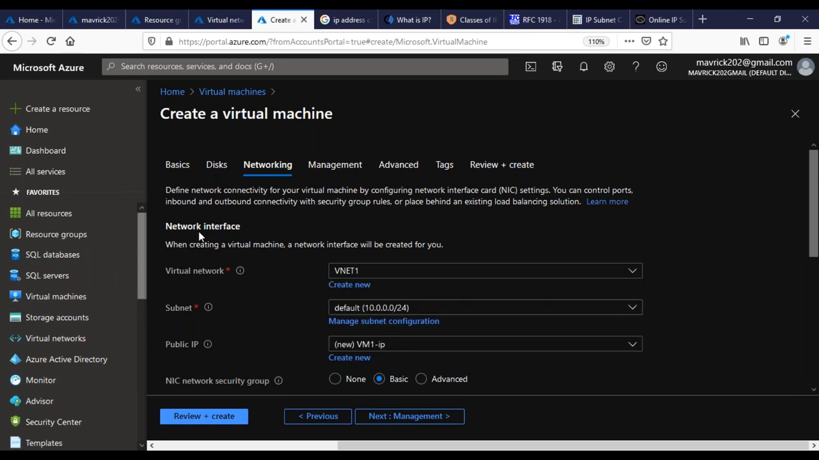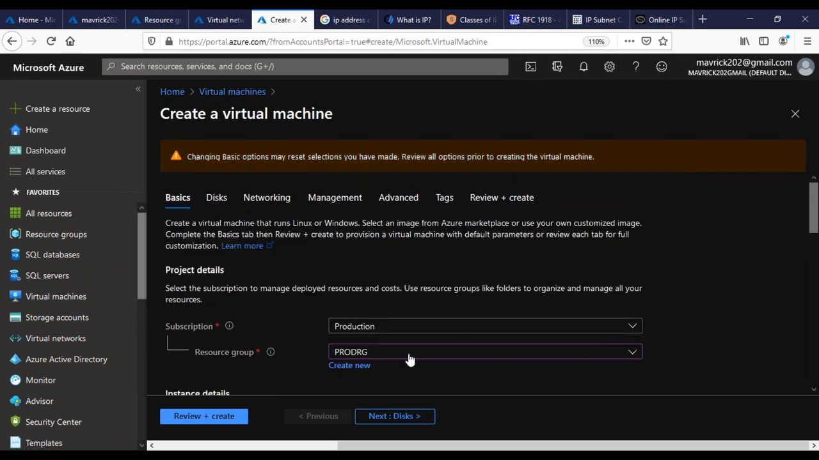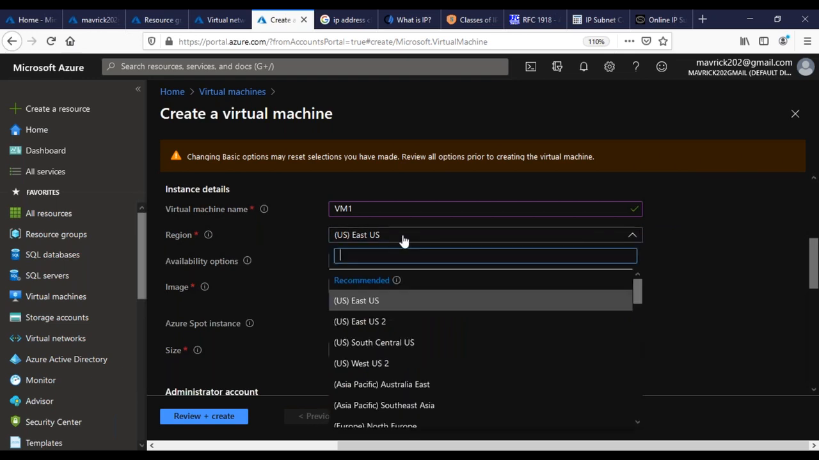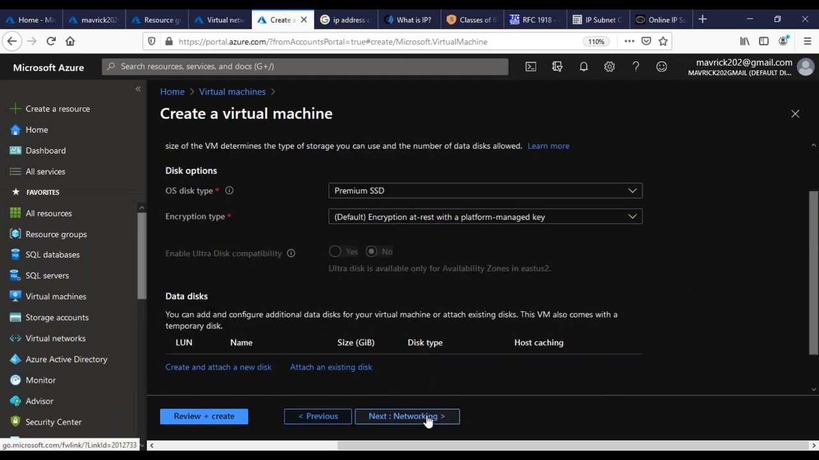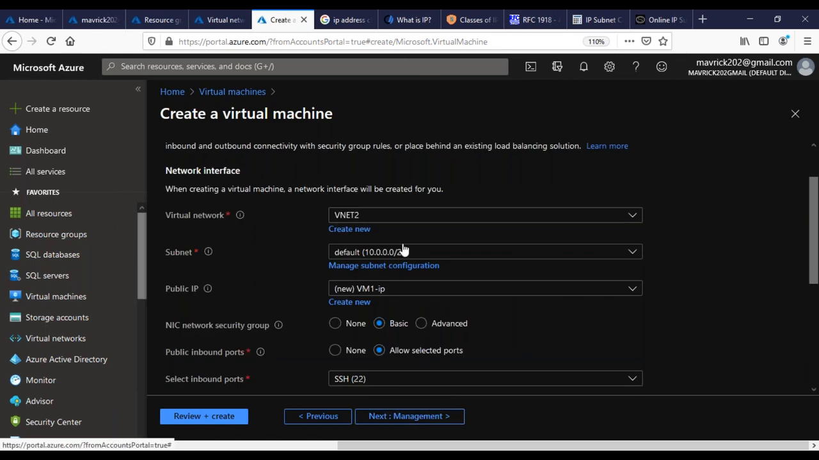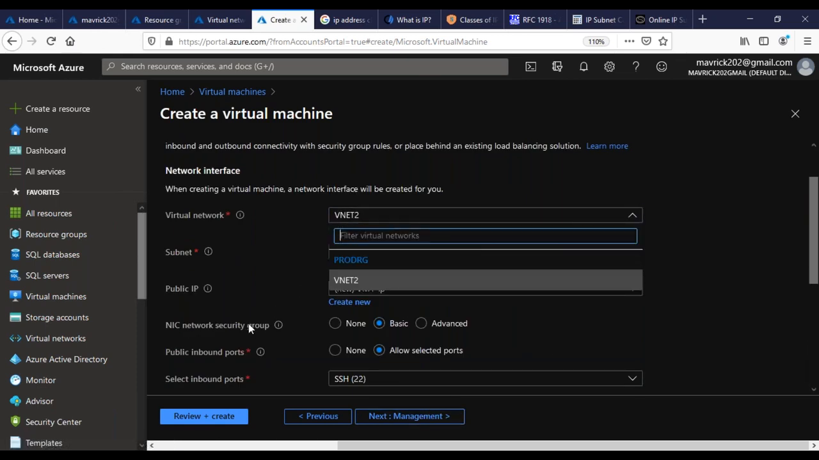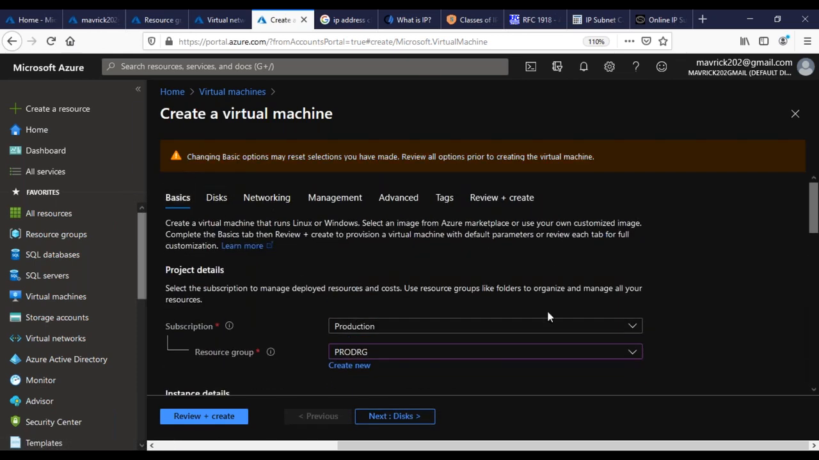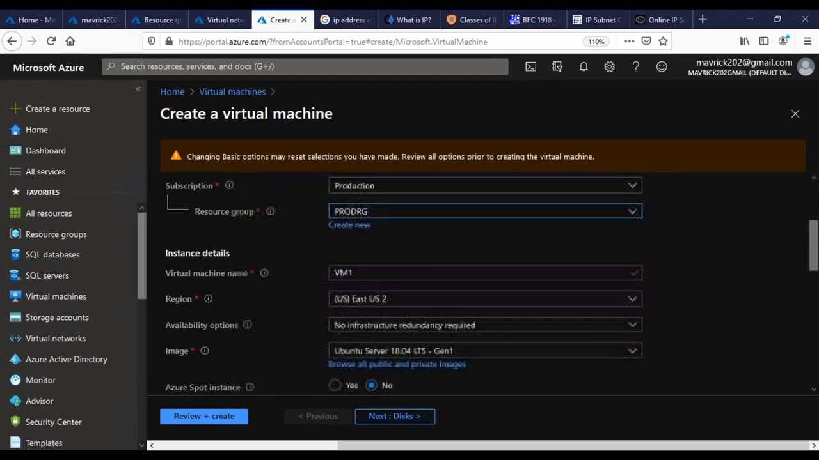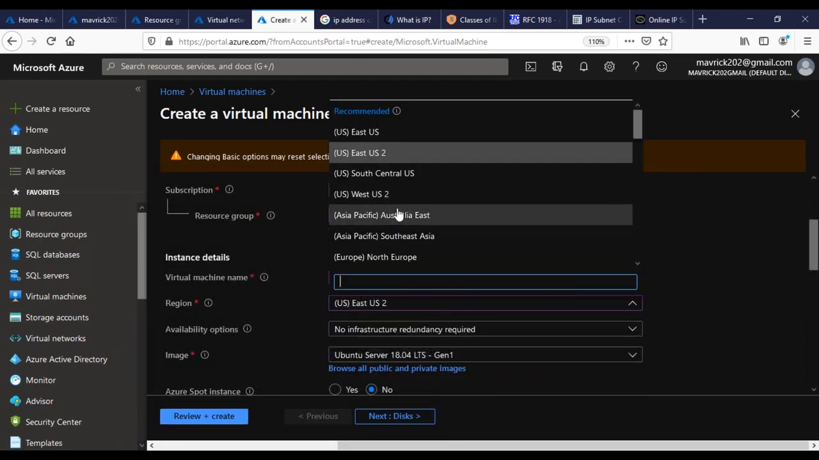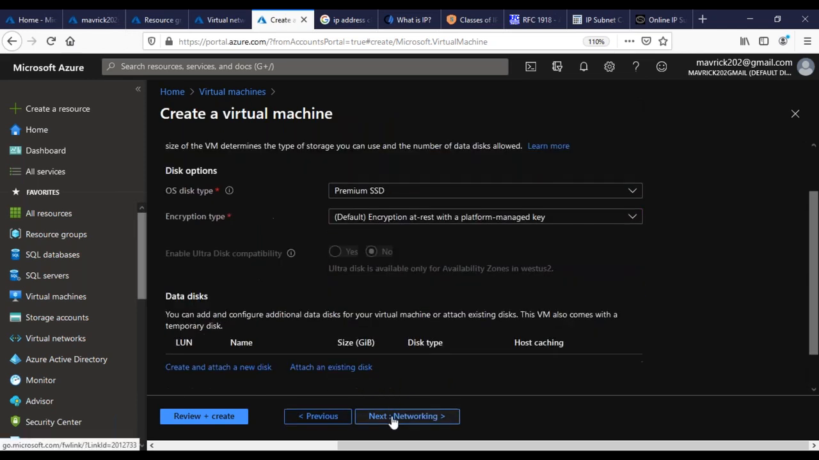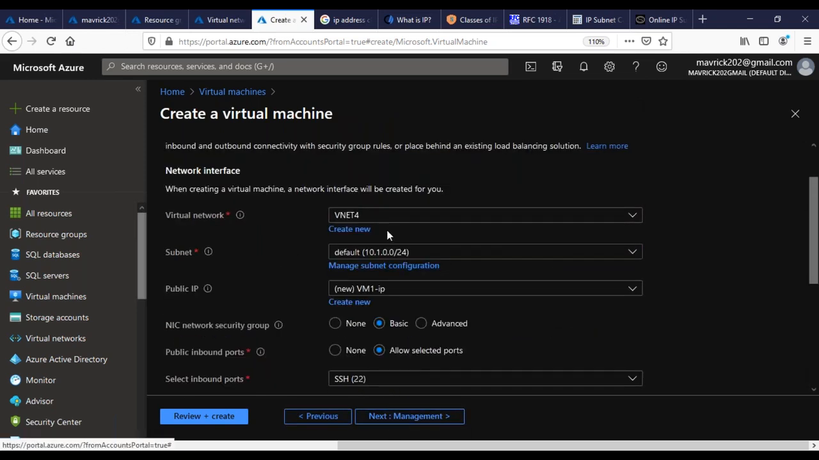So I'll go back basically. I'll go here, and what I'm going to change is I'm going to change this to East US 2, guys. Okay, so if I go to networking, you see VNet 2 basically. Okay, fine. If I go to, for example, West US 2, disks and networking, you see VNet 4. You're not able to see anything like VNet 1, 2, 3.